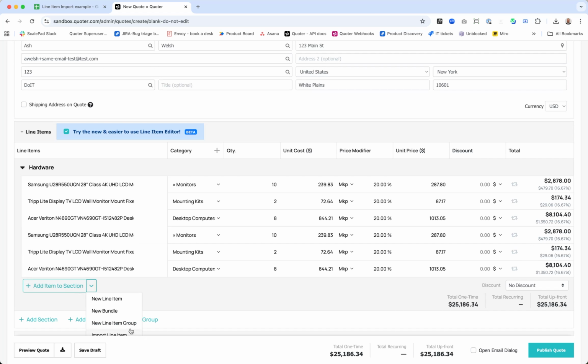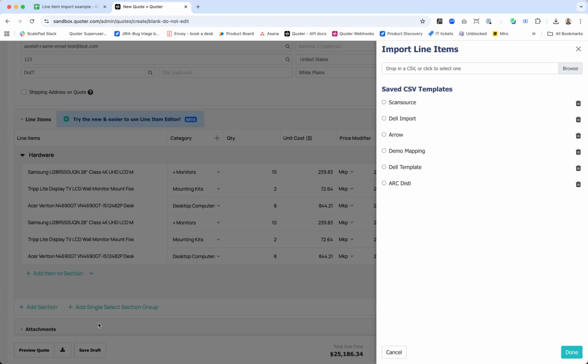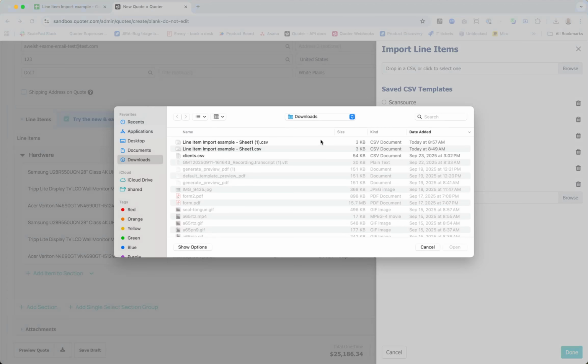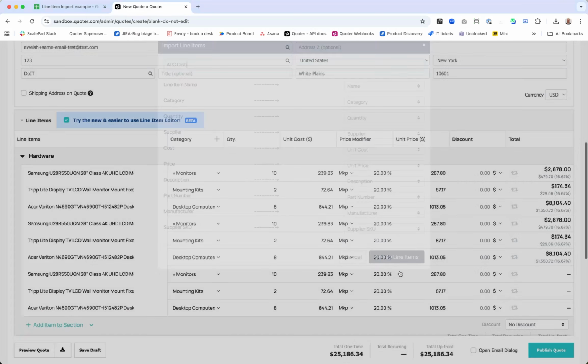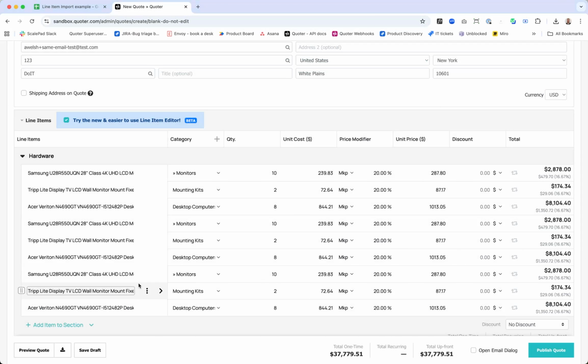But then when you use that line item import tool again in the future, you've got ArcDisti there. You can choose your file. It brings in your mapping, but you can modify it if needed, and you can create those line items in literally seconds. So that's our line item import tool. I hope it saves you a lot of time when you're bringing in quotes or groups of line items from other distributors or other systems.